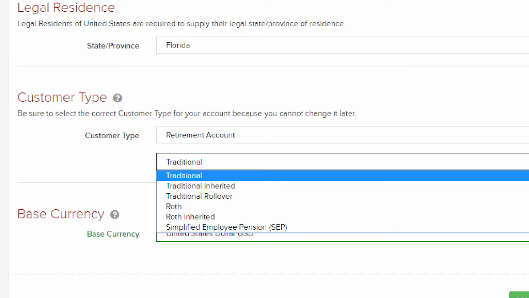Okay, if you have a traditional IRA or you're opening a brand new traditional IRA, then that is what you're going to select. You're going to select traditional rollover if you have a 401k that you're moving into a traditional IRA. You'll select Roth IRA or Roth if you're starting a new Roth IRA or transferring a Roth IRA from another company to your new IB account. And if we talked about it and a SEP IRA is what is best suited for you, then this is the point where you're going to select SEP IRA. Again, take a second, make sure you have the selection correct because you cannot go back and change it.